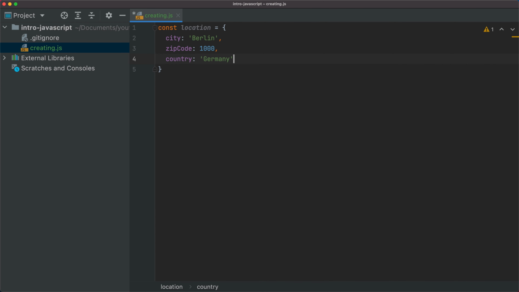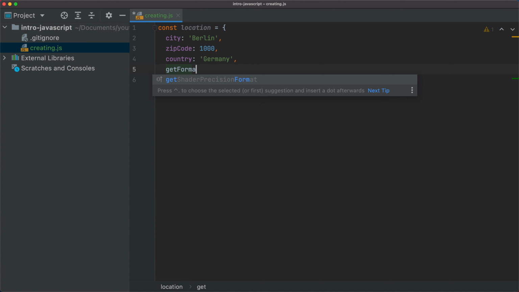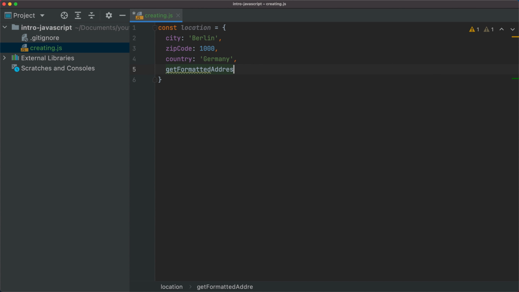And here we have three properties. We have the city property and it has a value of Berlin. We have the zip code property and it has a numerical value of 1,000. And we have the country property with also a string of Germany. Of course, we could have more complex types here. We could have an object, we could have an array. Everything is fine. Now we can also declare methods, and methods here we could say getFormattedAddress, for example.